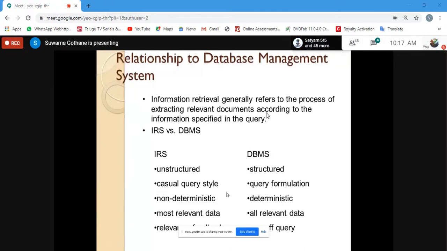Okay. So where we are in the casual query. Casual query means we are not following any proper syntax. Whatever comes to our mind, those random words we give to any search engine. So it is nothing but the casual query.